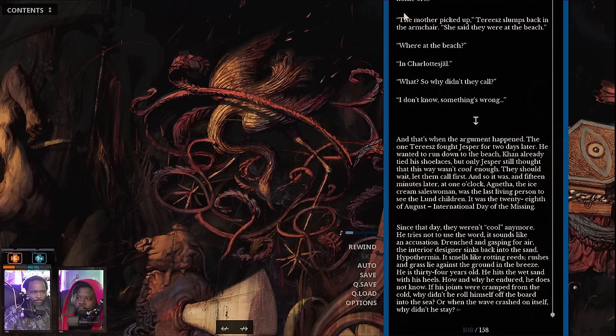Drenched and gasping for air, their interior designer sinks back into the sand. Hypothermia. It smells like rotting reeds. Rushes and grass lie beneath the ground in the breeze. He's 34 years old. He hits the wet sand with his heels. How and why he endured, he does not know. His joints were cramped from the cold. Why didn't he roll himself off the board into the sea? Or when the wave crashed on itself, why didn't he stay?